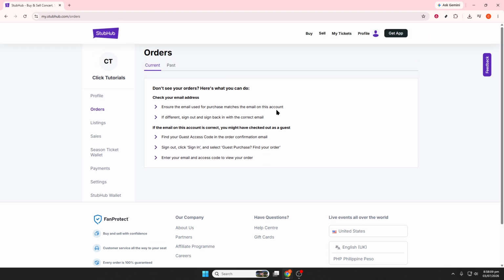Once the transfer is submitted, the recipient will receive an email or notification with instructions. They'll need to follow those steps to accept the tickets. After they accept, the tickets should appear in their own ticketing account.